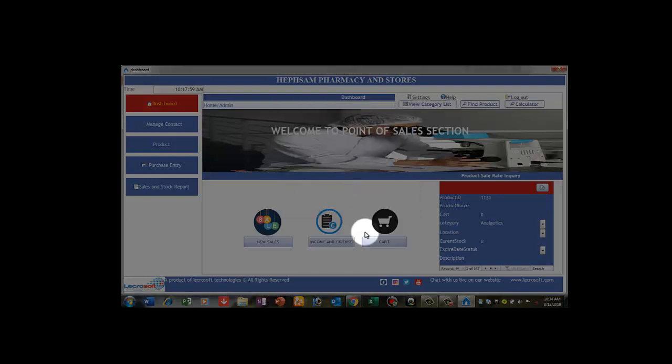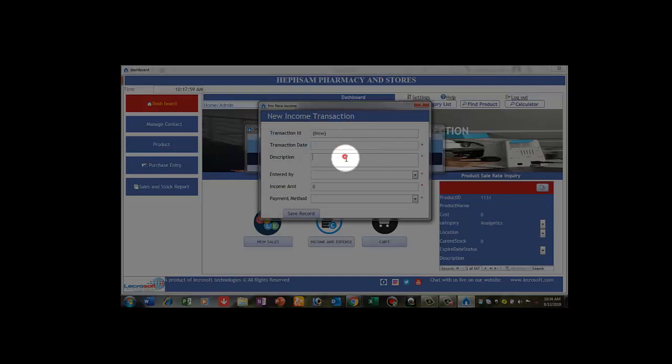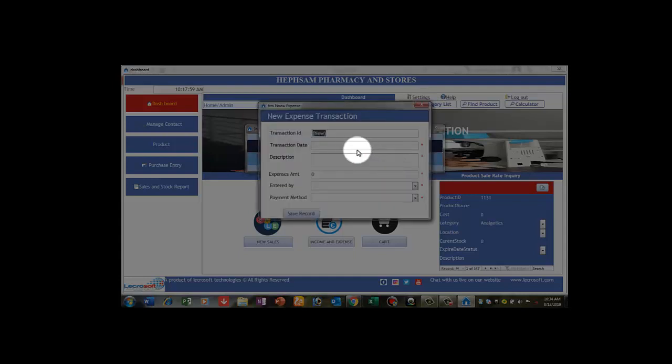That's about the sales. I can decide to come here to register the income and expenses. Let's say I want to register income. When I click on it, I put the income here, and it's going to show on the income and expenses report. I can also write the expenses. Let's say I bought fuel or other stocks, it's going to be recorded in this particular form.